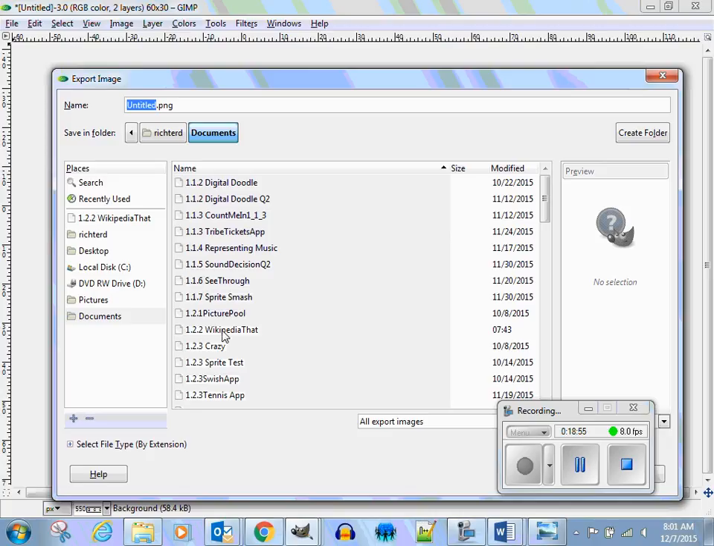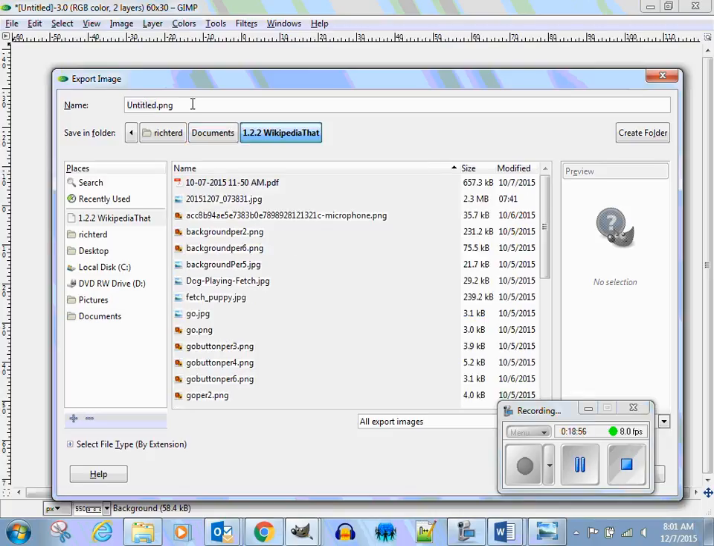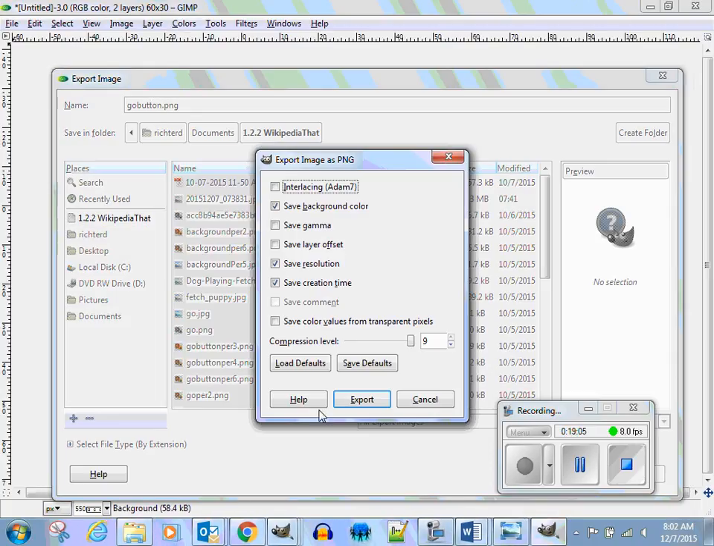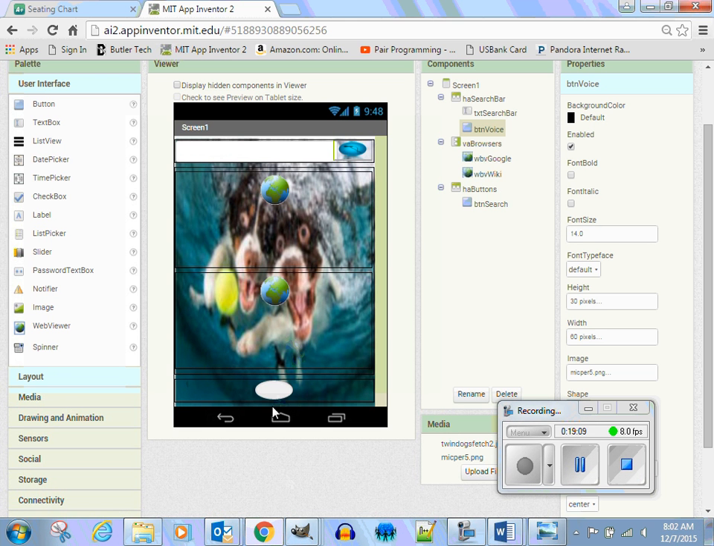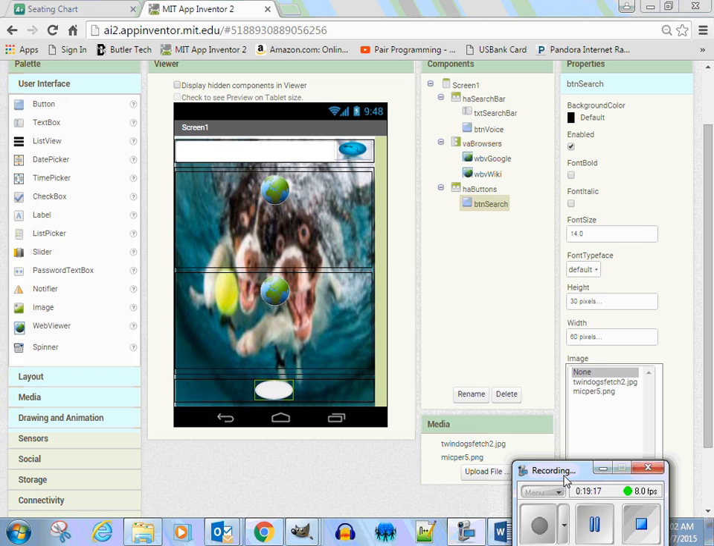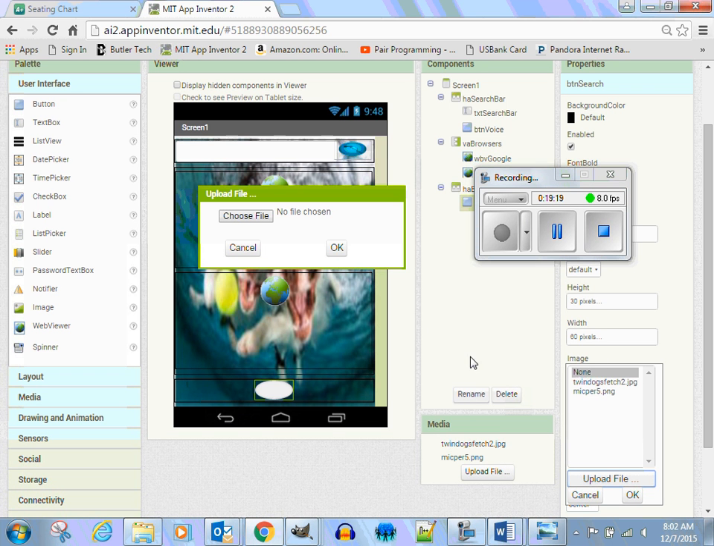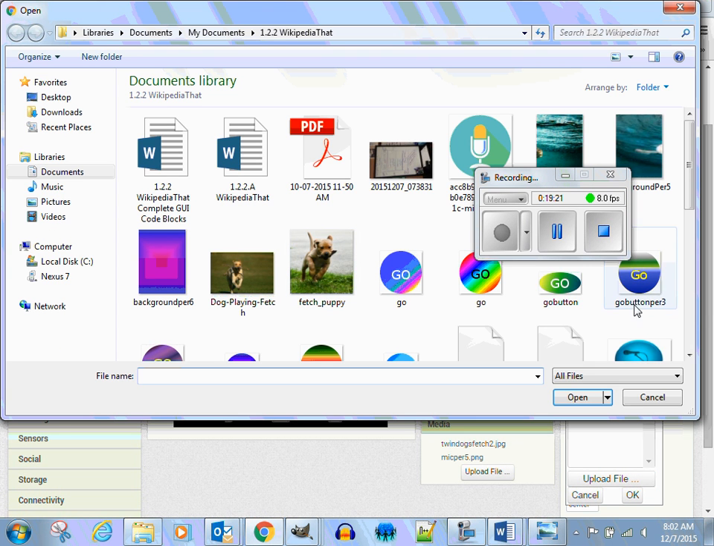I want to go into my Wikipedia folder. I'm going to save it as go button dot PNG. Remember, you have to save it as a PNG to get your transparencies in there. We have 5 minutes left. I go back into here, and I'm going to go into my image of my button, and I'm going to upload my go button that I just created, and there it is.